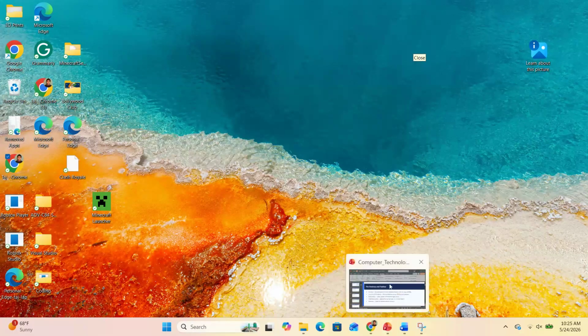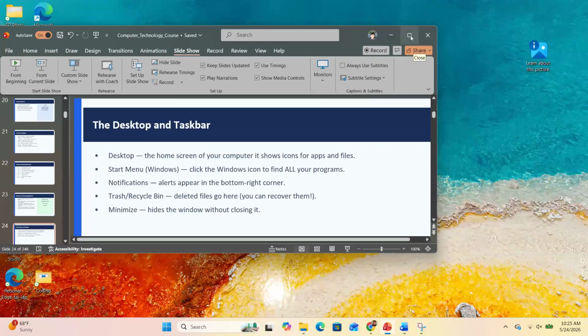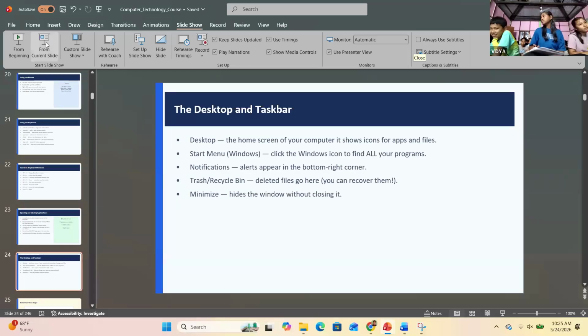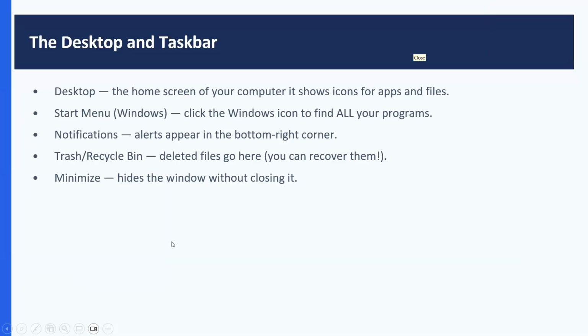But then the taskbar will open it back up. So if you were going to write stuff, write the ones that you did not know before.